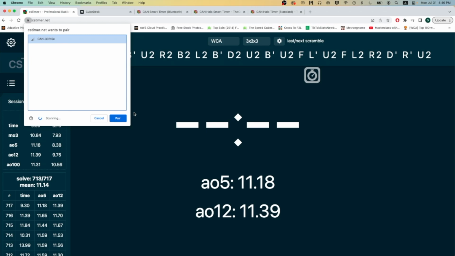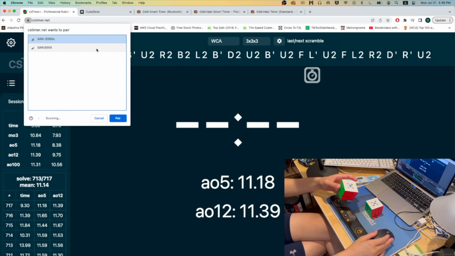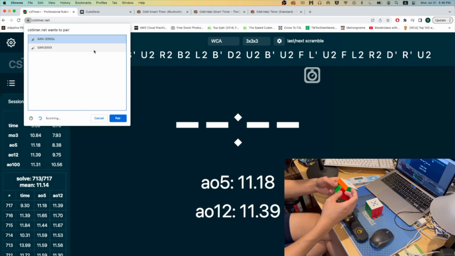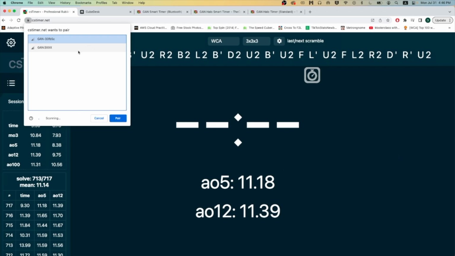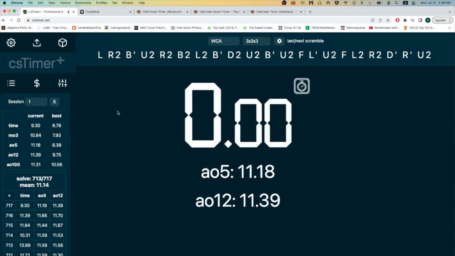But before I do that, I want to show you one thing, which is I'm going to use my Smart Cube here. Okay, this is the GAN i3. And as you can see, because I used the GAN i3, I turned it on. As you can see, it's also now a potential Bluetooth device that can be connected. So you want to be careful and make sure you connect to the actual GAN timer. Otherwise, you'll have to redo this process again because it connects to the wrong device.